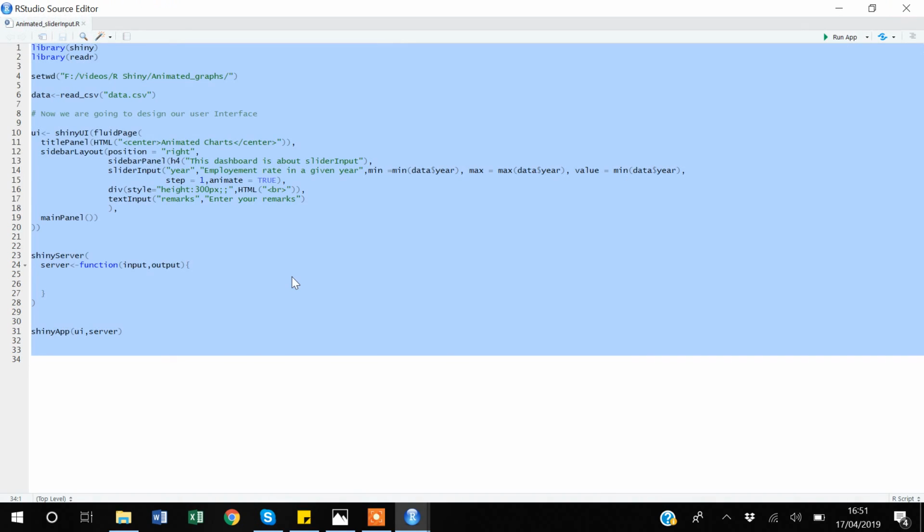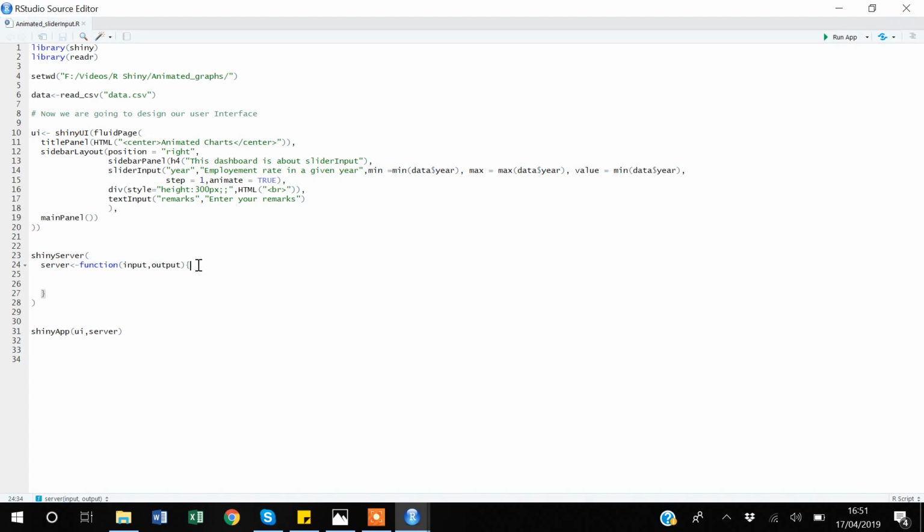So now I need to start working on my server. In order to start working on my server, the first thing is that I have to assign my inputs to my output objects. So the first thing that I want to create is an output object out here, which will be capturing my year value.